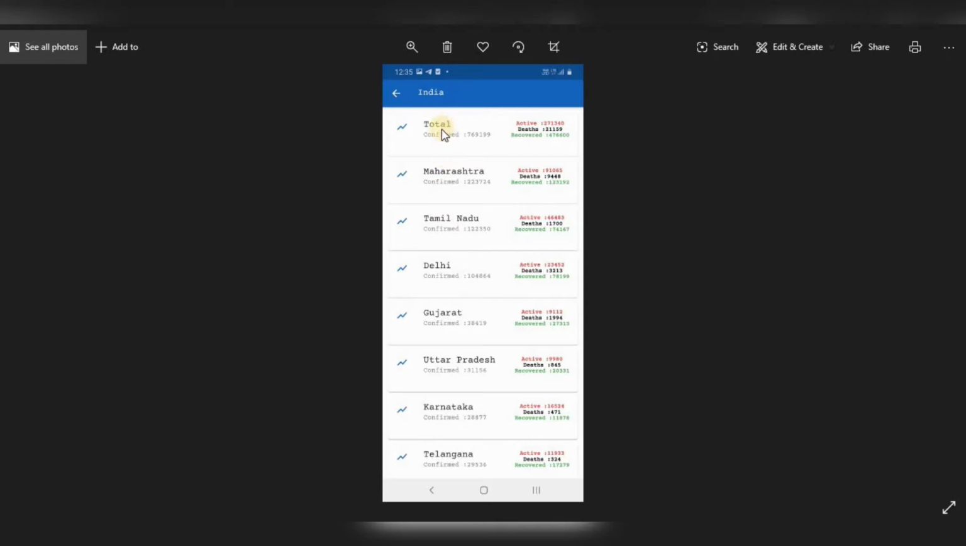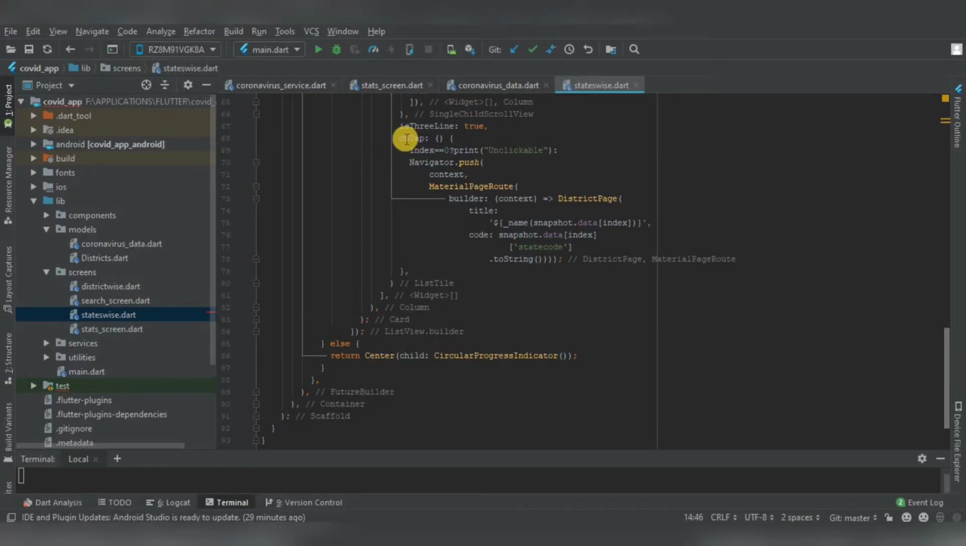Each list view is having a card, and each card is having name, confirmed cases, and in its trailing side we are showing total number of active patients of that particular state, total number of deaths, and recovered people. So now you can see that it is also having an on-tap method.